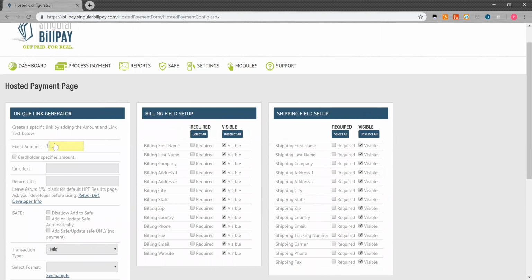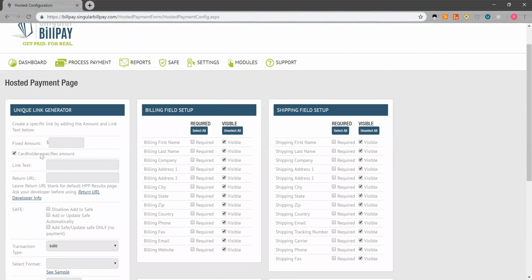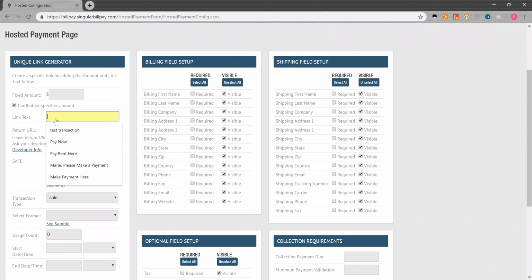We can type in a fixed amount, or we can check cardholder specifies the amount. We can put in a link text, and whatever we type in here is what the link will say, as well as a button. Which I'll show you here in a moment, but this will generate an HTML button, so we could actually put a Pay Now button on our website or something along those lines.